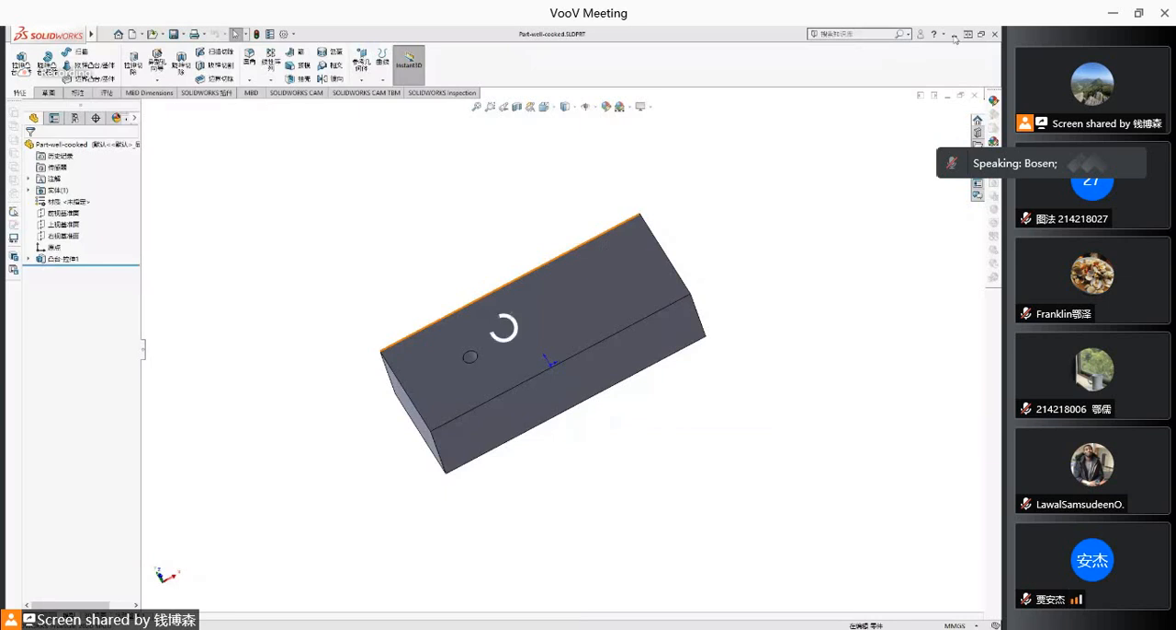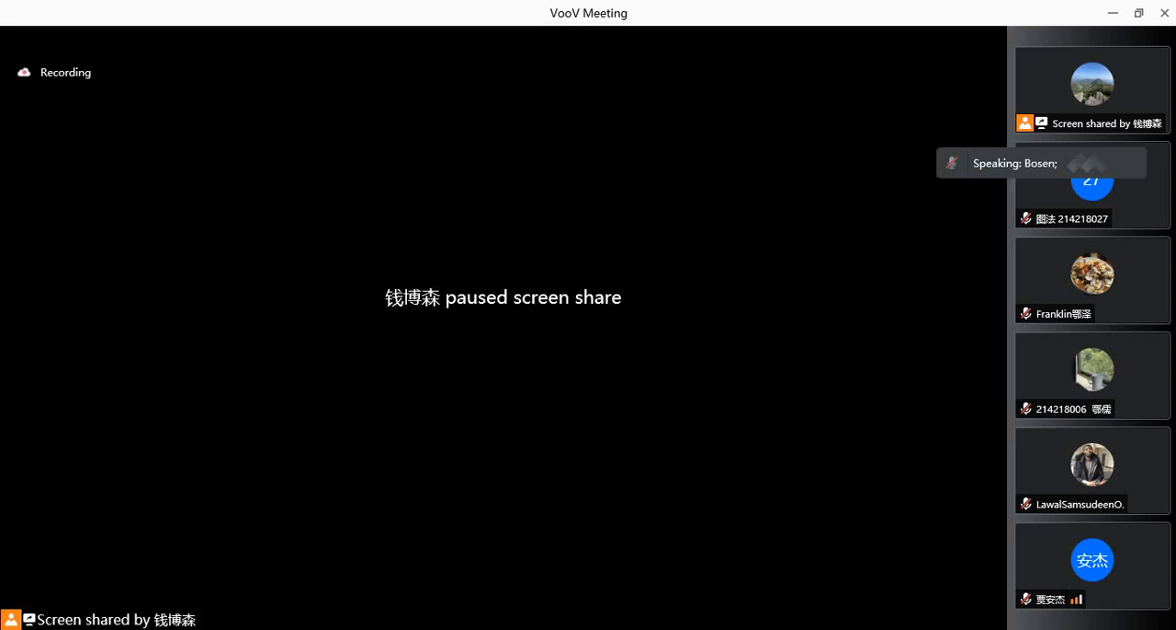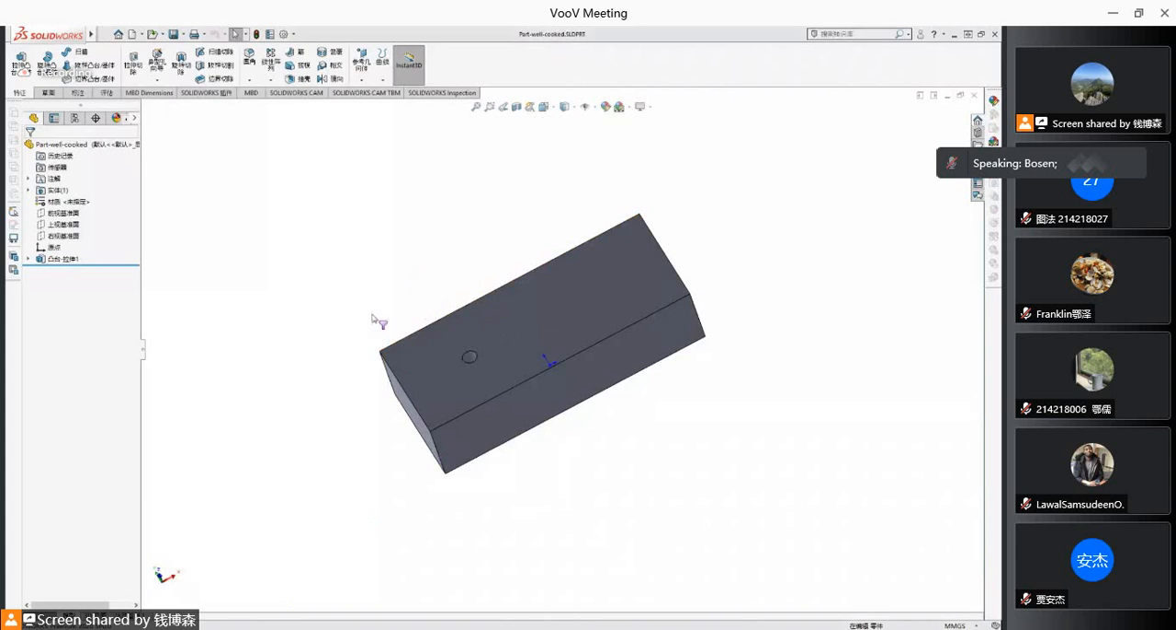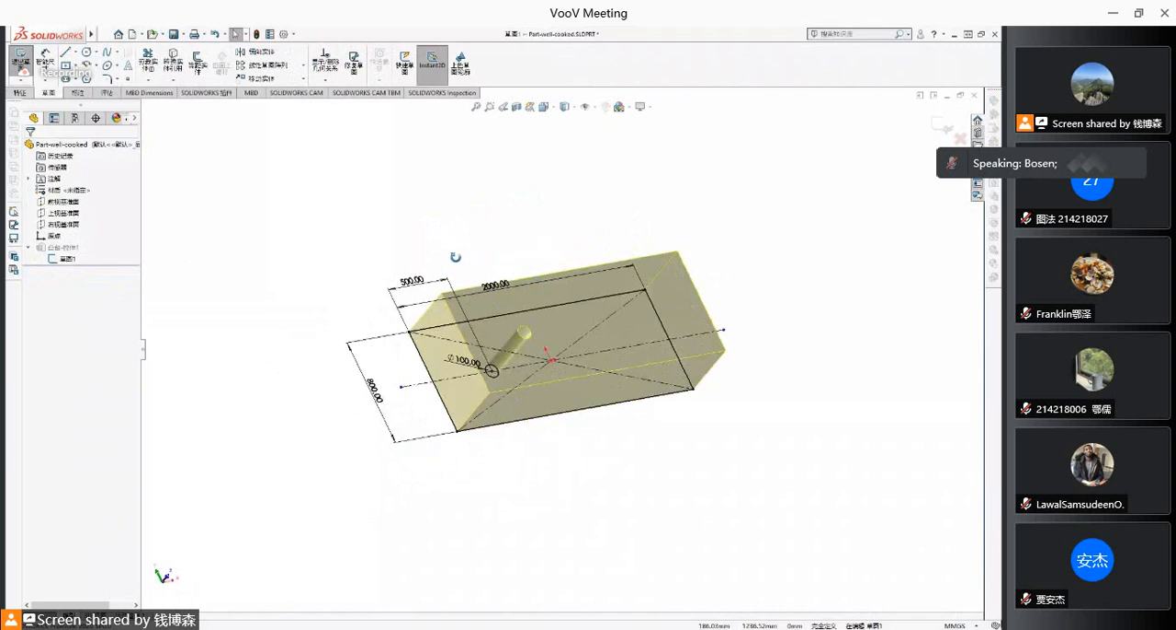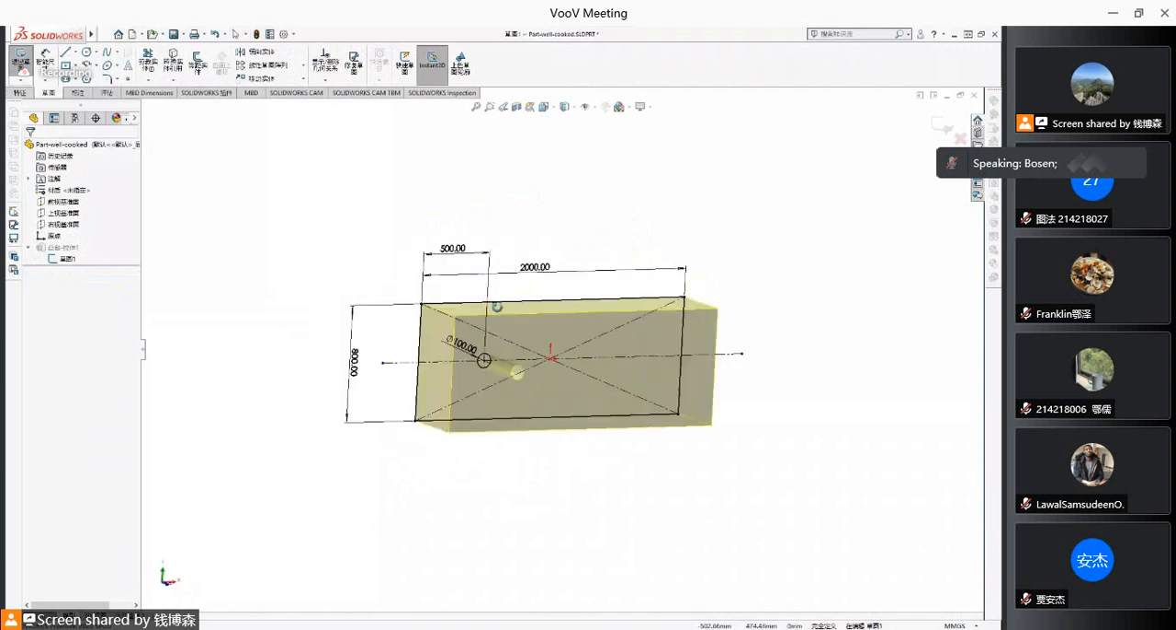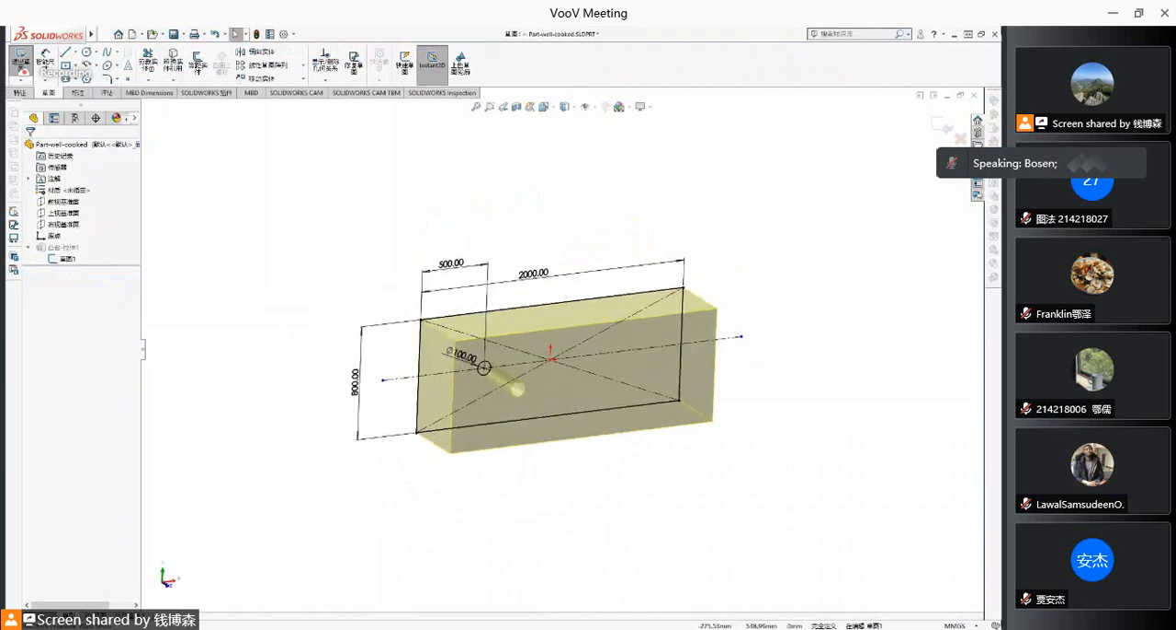Okay, and I think now we are done with the model building process. So let me open the schematics. For the ones who have the chance or opportunity, I would like you to build up this model in SolidWorks.